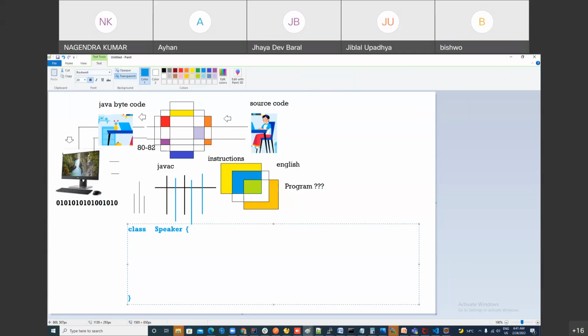Every program has a main method to execute. Public static, with one or more spaces. Main is also a keyword. This is the skeleton of a Java program that you have to write. And here you can write String, args, and square brackets. This is the skeleton of a Java program.